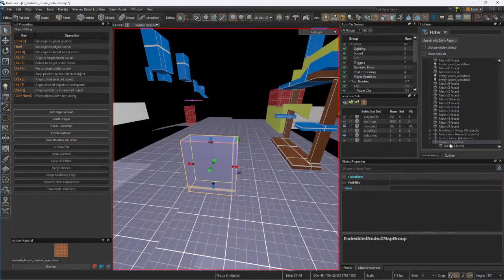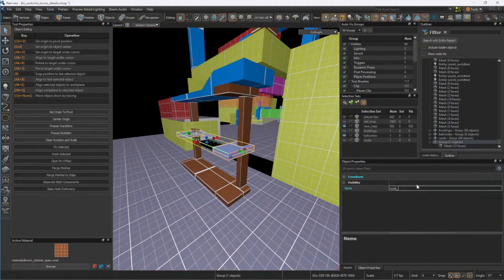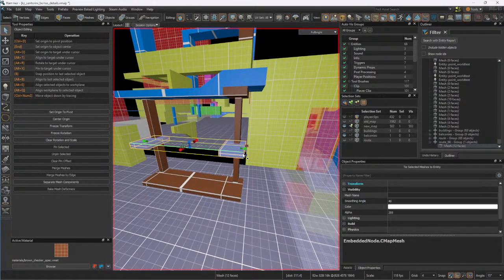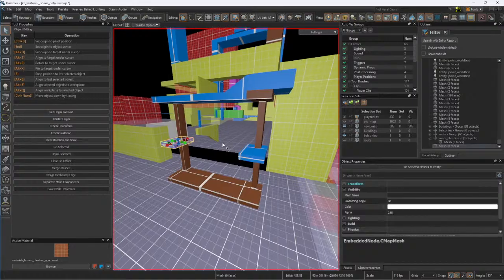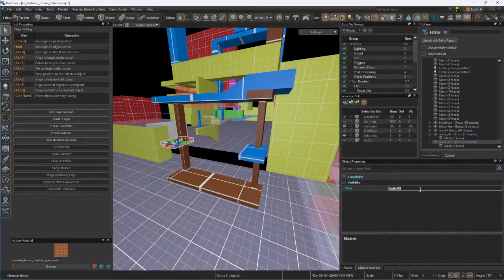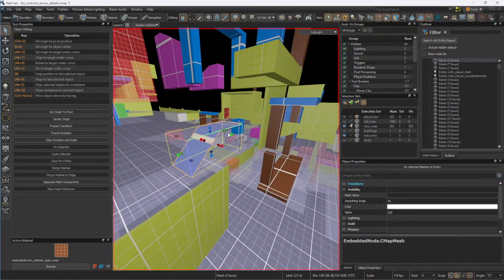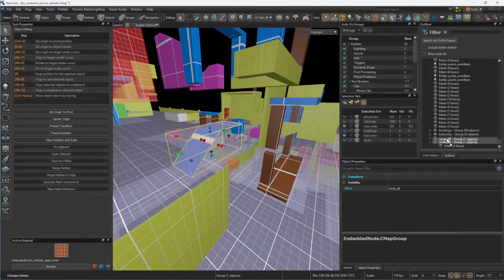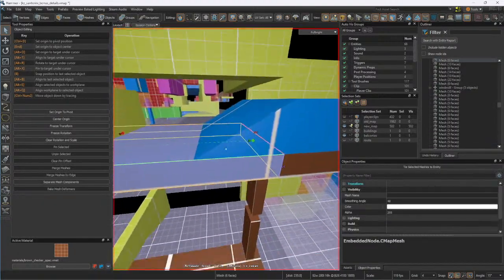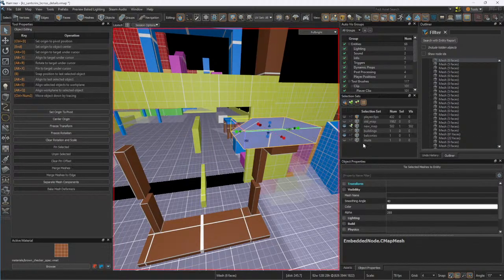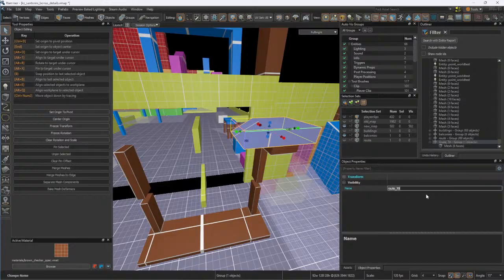This is the next part of the route. 65. 66. They're supposed to be two separate things. This one is supposed to be 67. The stairs here are 68. This little roof thing is 69. And then this, I'm not really sure what it is, but it's 70.